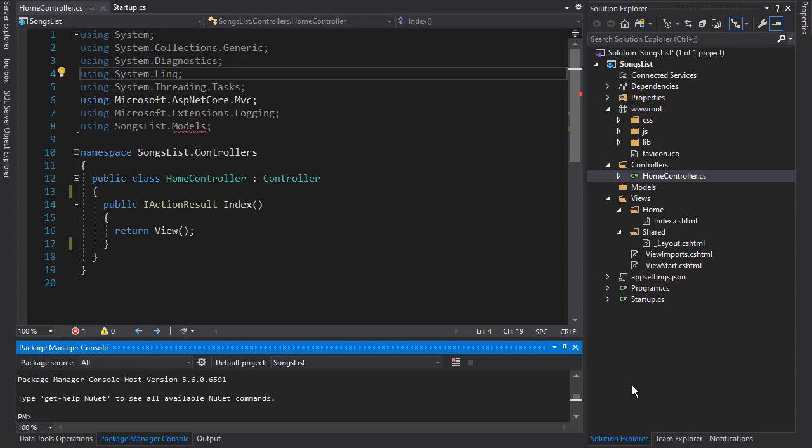So let's add Entity Framework to our project. Now from the previous exercise, if you remember, we installed Bootstrap and jQuery using the library manager. However, those were client-side libraries. Entity Framework is not client-side. That one can be installed using NuGet.